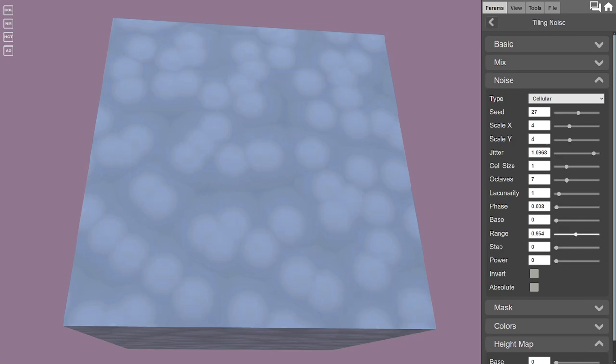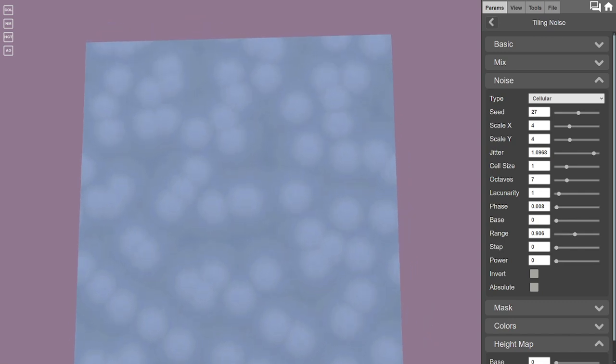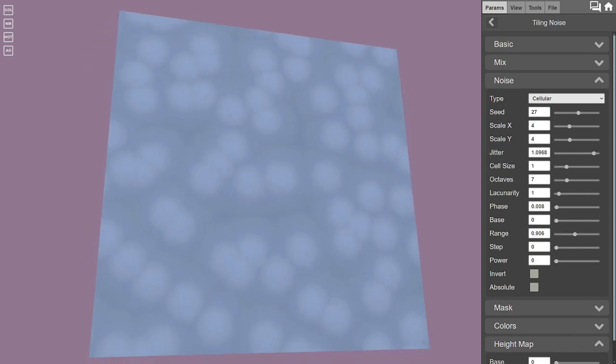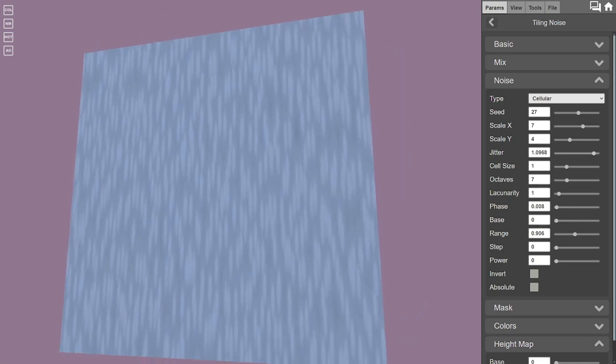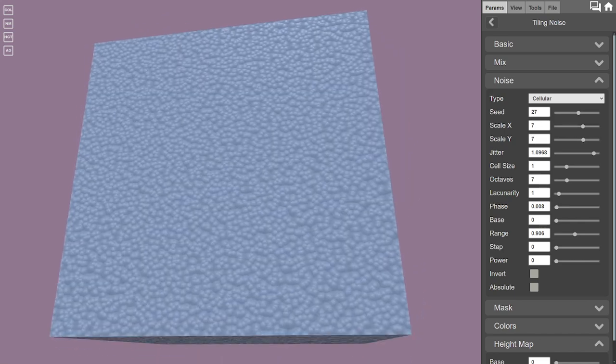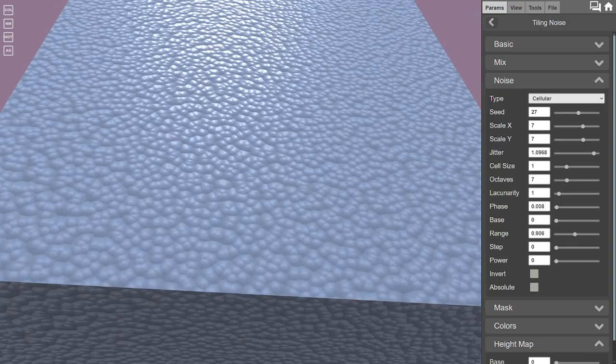I think that range is probably just too high. Yeah, we're just going to bring that range down. Gives us this sort of cellular look, and again we can do this and have really tiny cells, for example, if we want. It's quite fun.